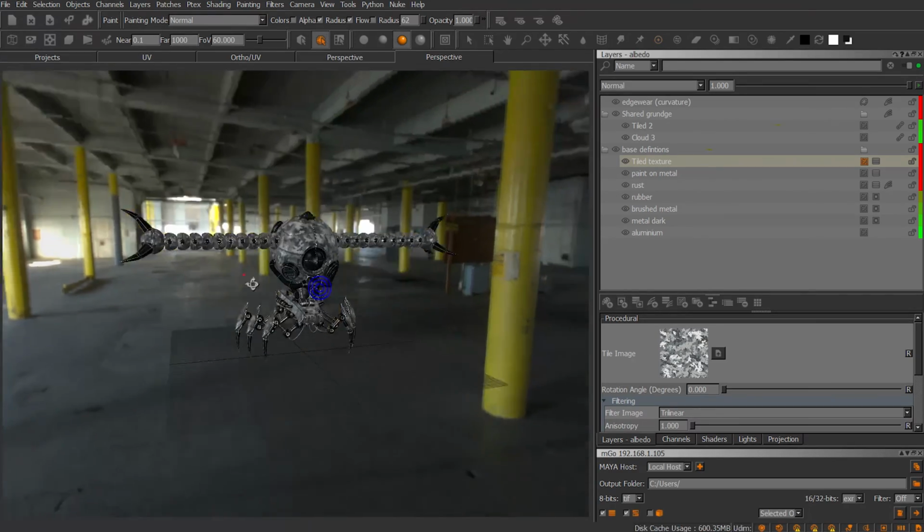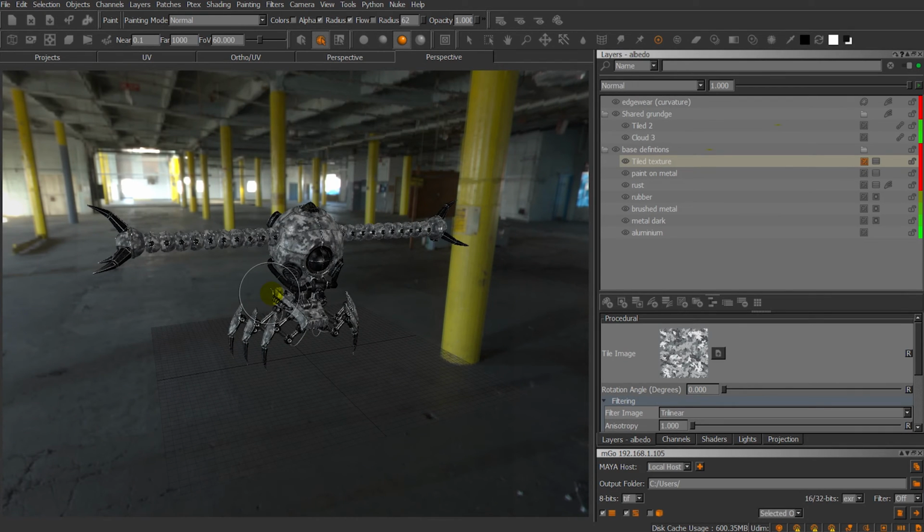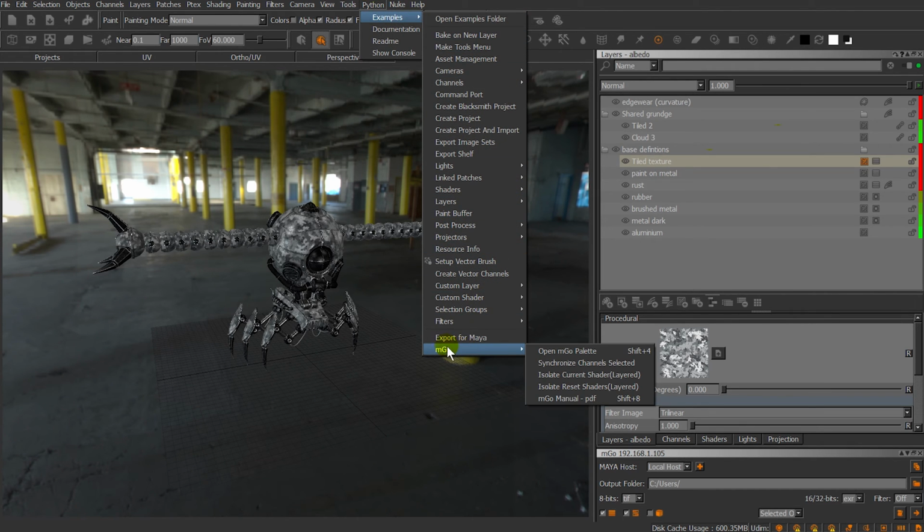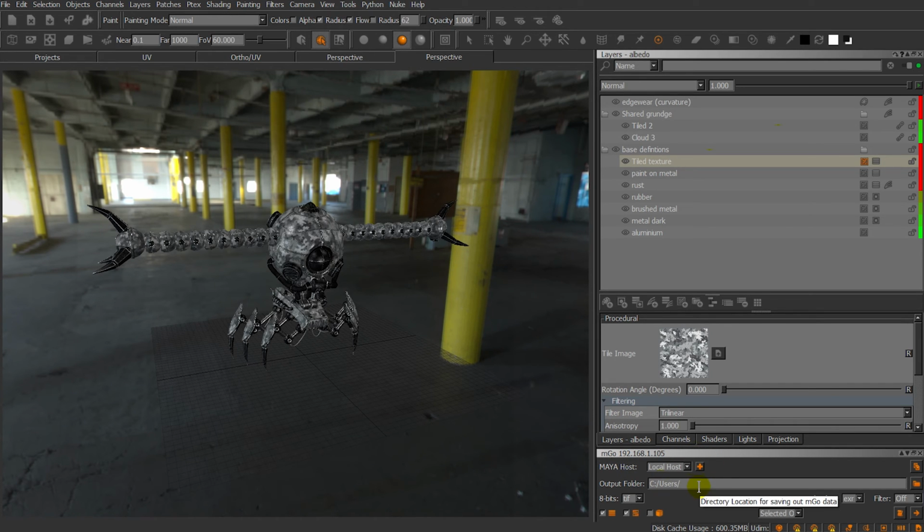So what we're going to do now is take a look at the MGO system, and you can find that underneath the Python menu under examples. There is this MGO section, and that's going to allow us to open up the palette, or as well as that, it might be worthwhile to have a look at the manual. Right now I've already opened the palette, and it's going to wherever we ask it to go. We can choose to bake out our channels themselves, the shader, and if we want, we can also export the model. In this case, I'm going to export all of the models, and I'm choosing my file type for 32-bit, and then I can simply pass this off, or I can export a script which contains this information.